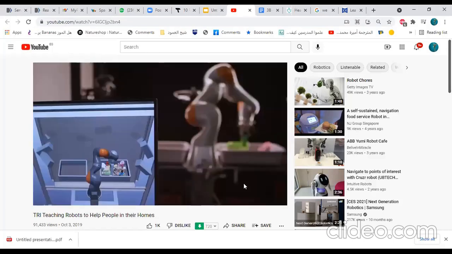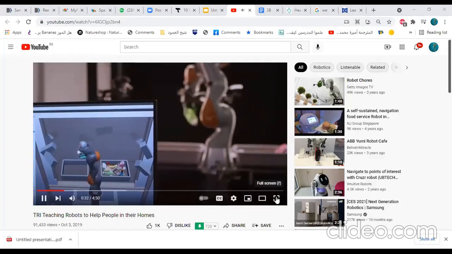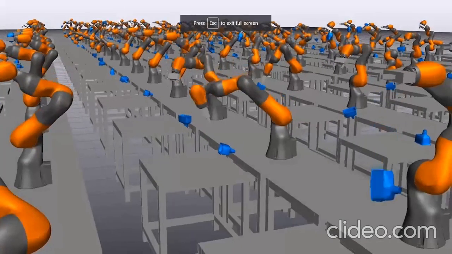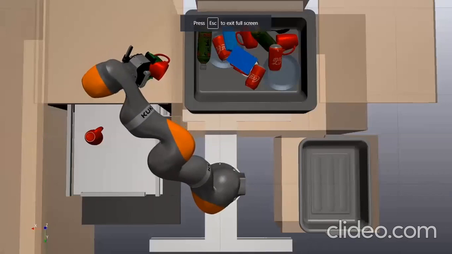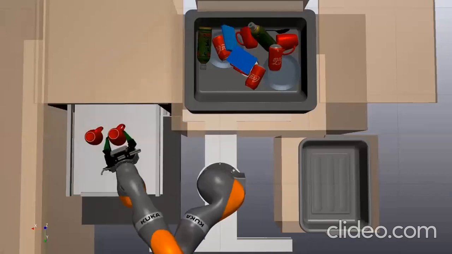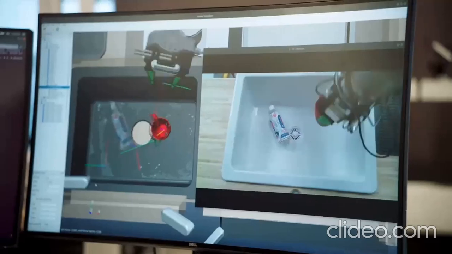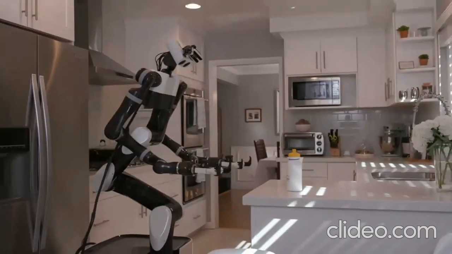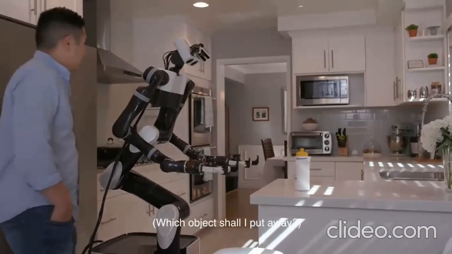In particular, we showed our simulation tools and how those tools can give us the robustness that we need for a robot to do a specific task, like loading a dishwasher. In addition to enabling simulation capabilities, we're also developing mobile manipulation that allows the robot to move about the home and learn a wide variety of tasks from a human teacher. Which object shall I put away?